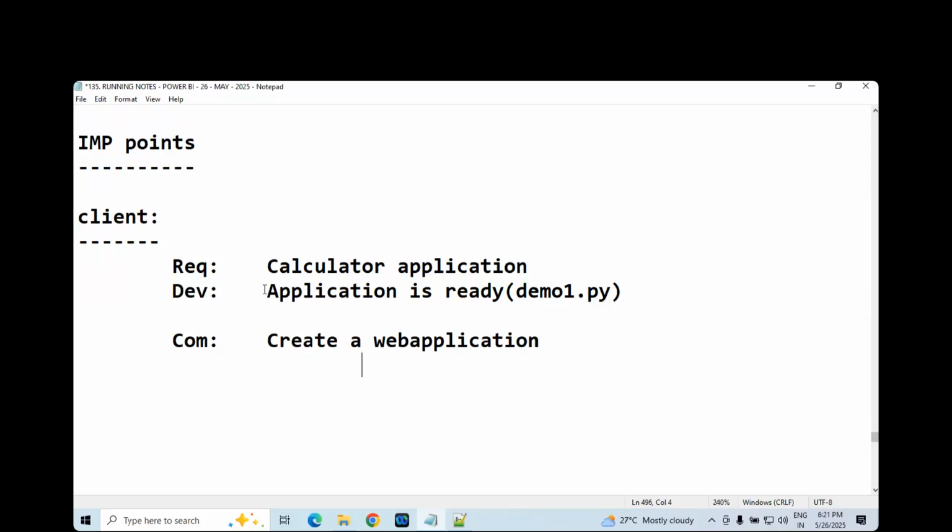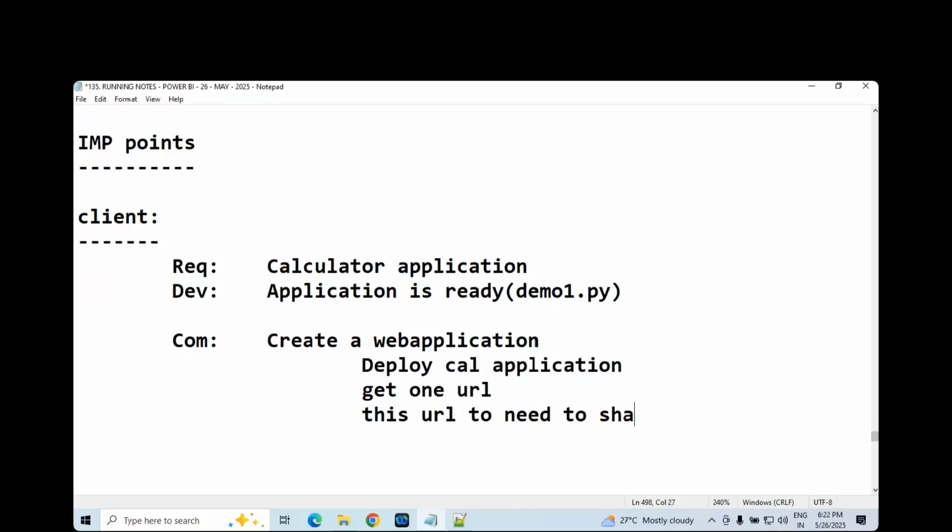Deploy this calculator application in the web application. Then we'll get one URL. This URL we need to share with the client. Now the client will play with the URL.